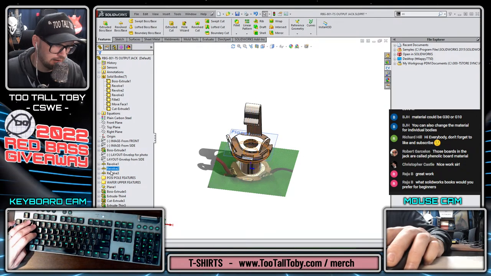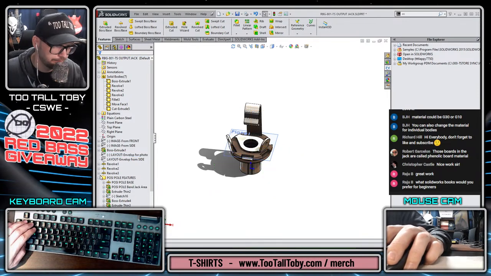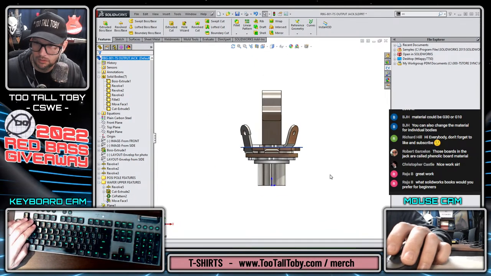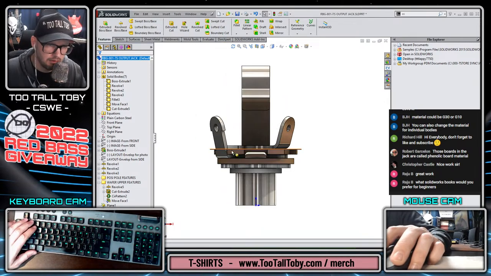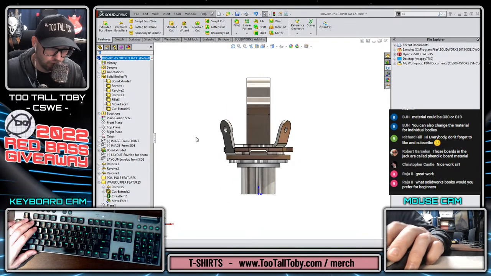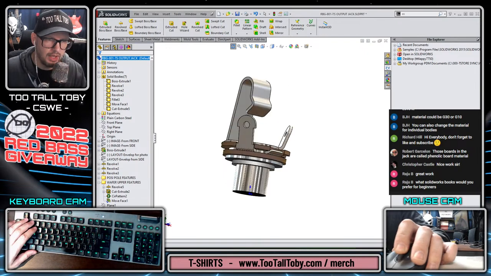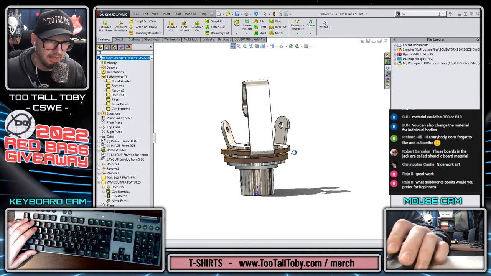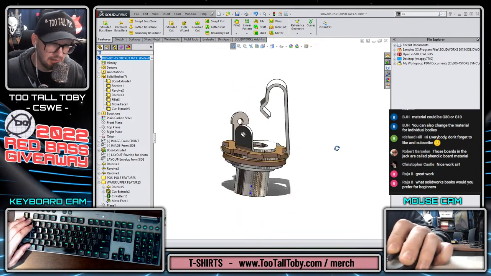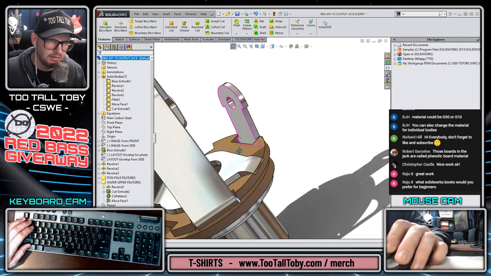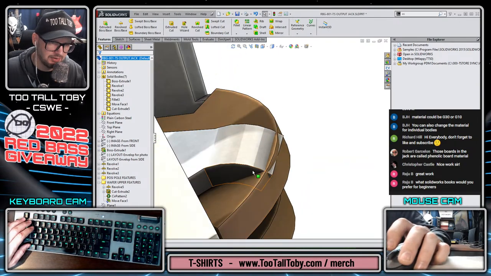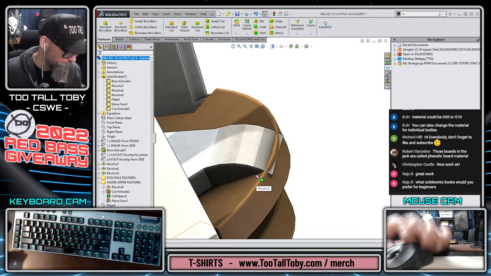Show that. Get rid of that other picture that we showed. What did I do there? I brought in that one. Okay, there we go. That's the instrument jack. That definitely will pass. If anybody was to see that and wonder what it is, they're going to know exactly what it is.